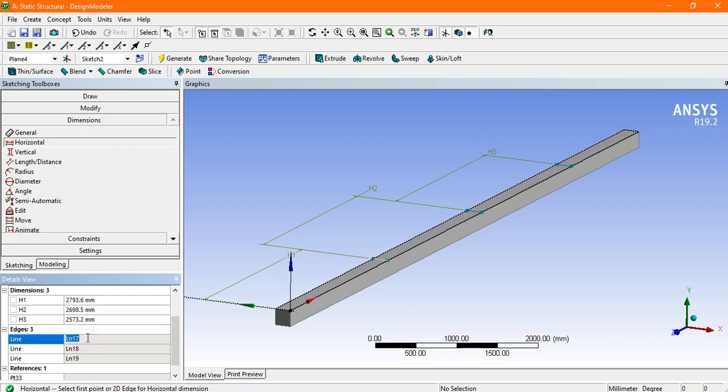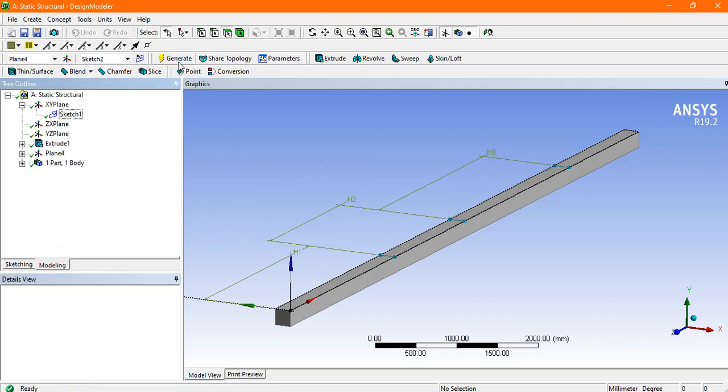So this line is 3,000, 2,000 and 3,000. So this is automatically 2 meter. So now after doing this, go to the modeling and generate.